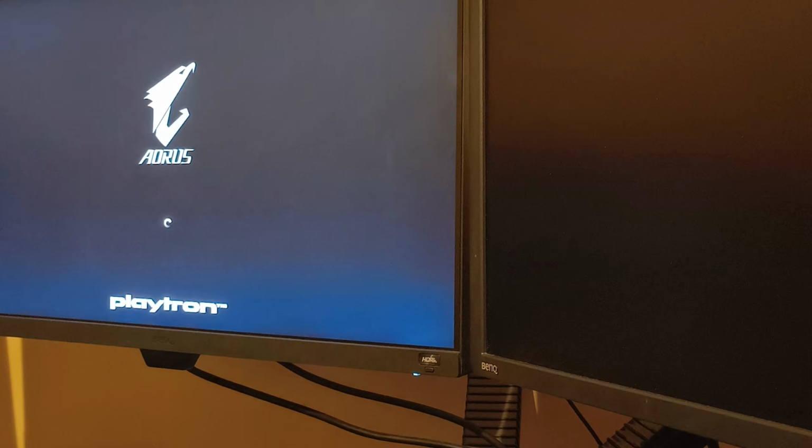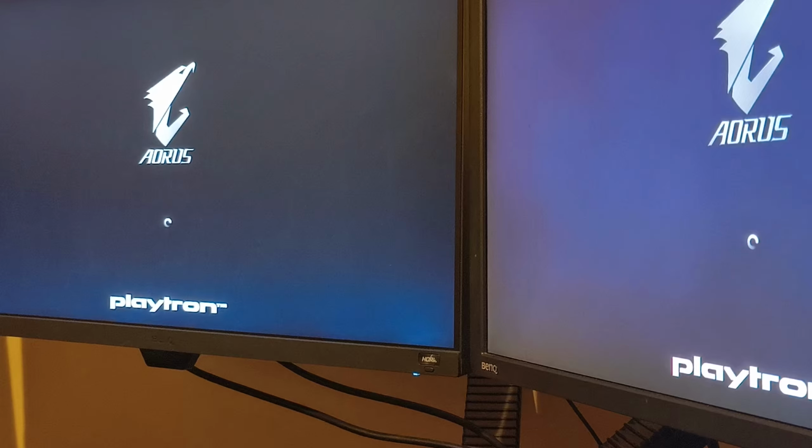But as we can see, Playtron is booting currently. And as I said before, that is the boot animation. Pretty simple, does the job. And one thing to note here is that it's spawning on my third monitor for some reason. So I'm going to have to unplug my third monitor so then it shows up on the main monitor.